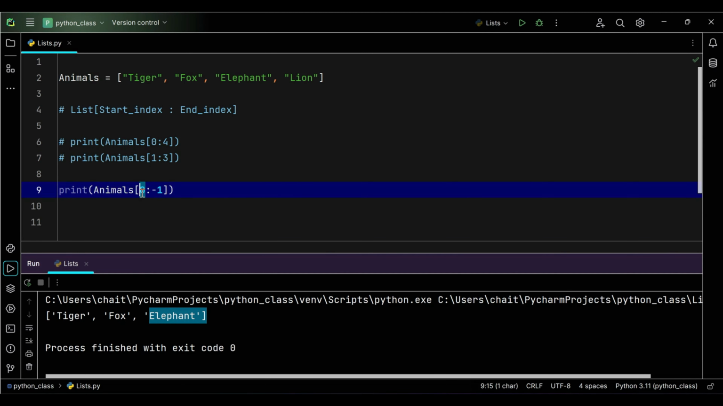So it started with the 0 position, that is tiger, and -1 here refers to the last value. As I said, it is excluding the last value. We never get the last value when we use the slice technique. That is the reason we got only the 3 values from the list.